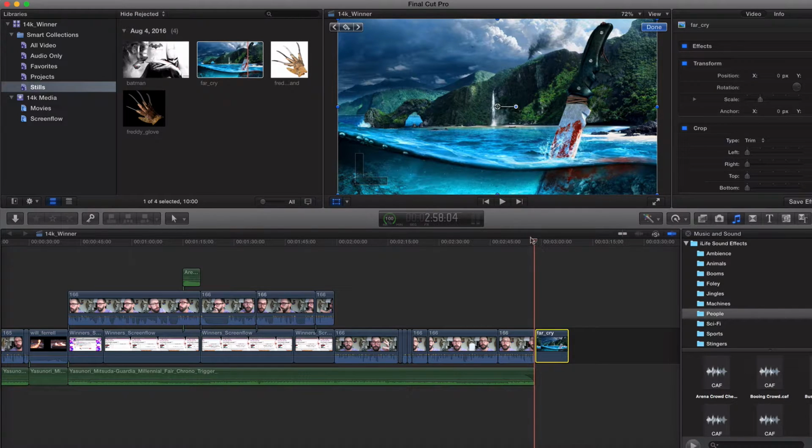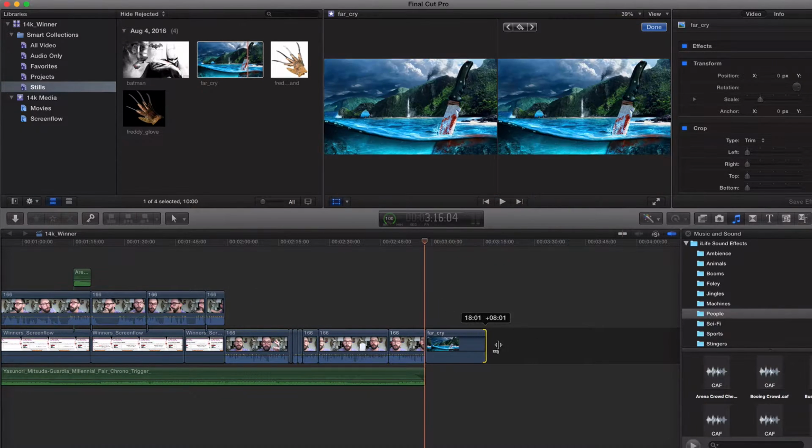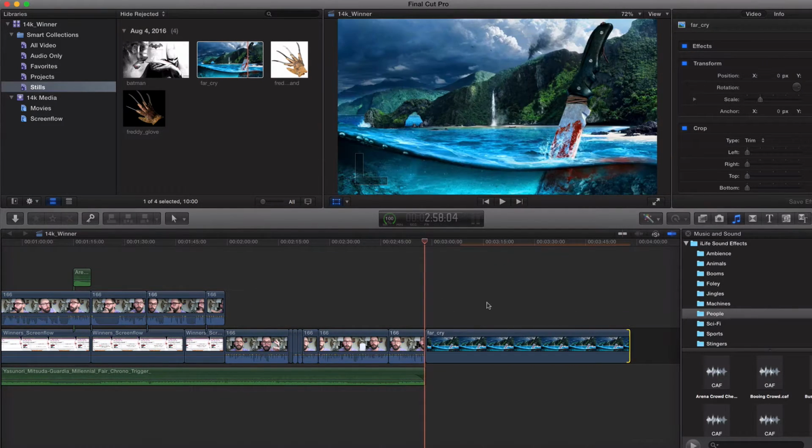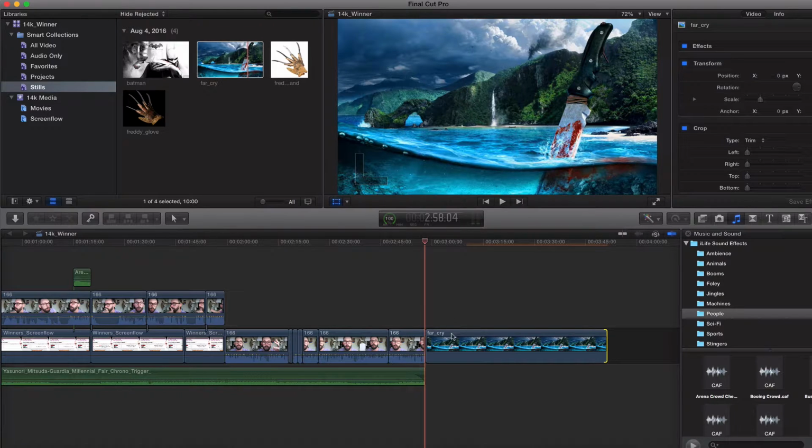Okay, so right here we've got just a still background, and you control how long you want the picture to be just by grabbing it and dragging it. Keep in mind, it's not a movie. It's not a 4-second movie. You can grab it and bring it as long as you want, or you can drag it to the left as short as you want. That's how you extend or decrease the duration of an image in Final Cut Pro. It also works that way in iMovie as well.